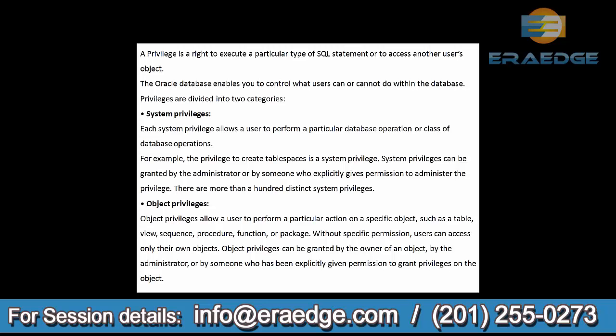Next is your object privilege. Object privileges allow a user to perform a particular action on a specific object, such as a table, view, sequence, procedure, package, or function. These are all your objects. Without specific permission, a user can access only their own objects. You cannot access anybody else's objects in the database.